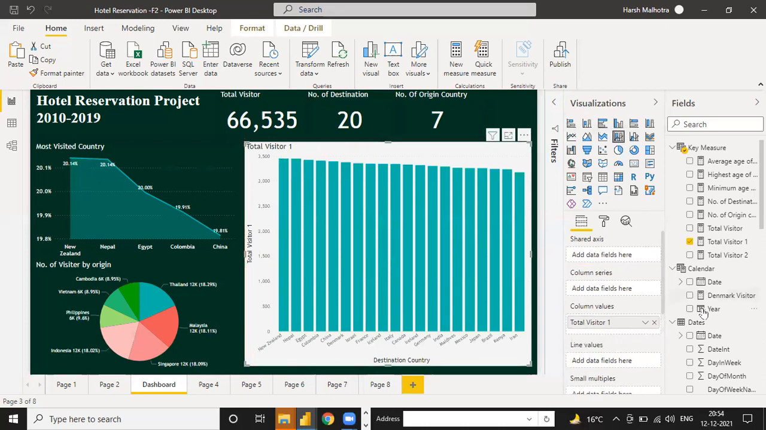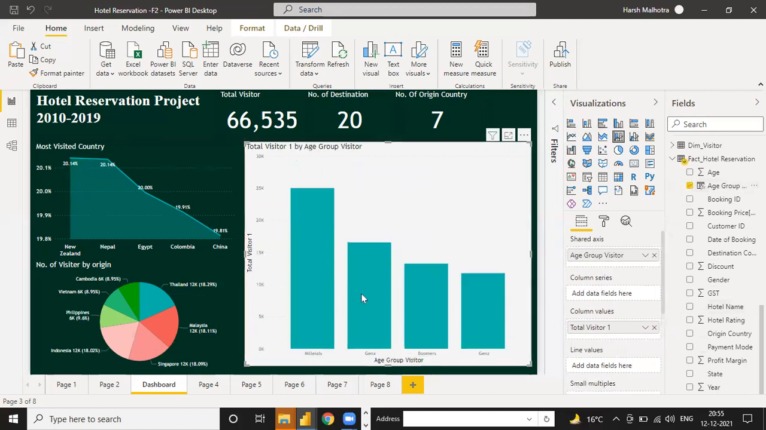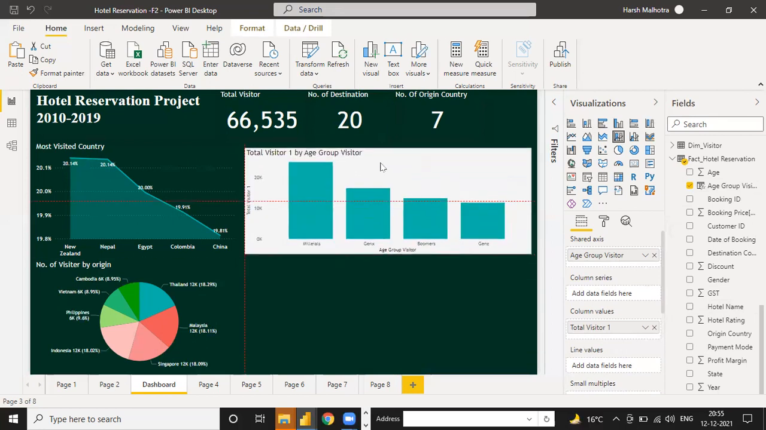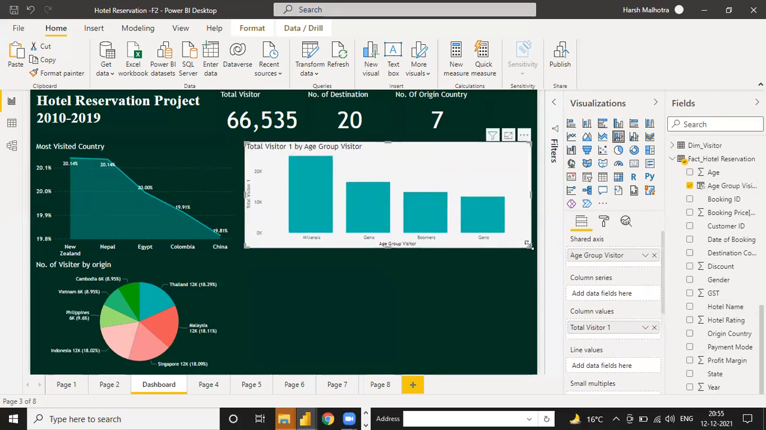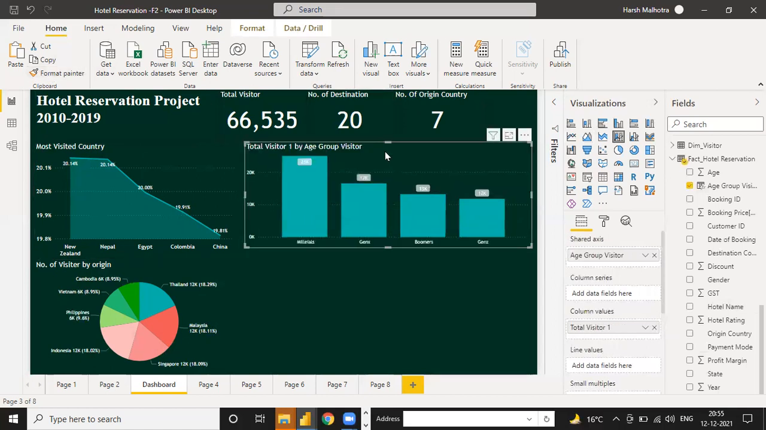Suppose I remove this destination and click this age group visitor, because I need age group wise. See, we have age group wise data. Select a little up. Now this one is great. Now select this format painter and choose here. See, it changes automatically. You don't have to worry about the changes. It changes automatically. So one time you have to make the changes for the first chart, and then the second chart gets a little bit of changes.